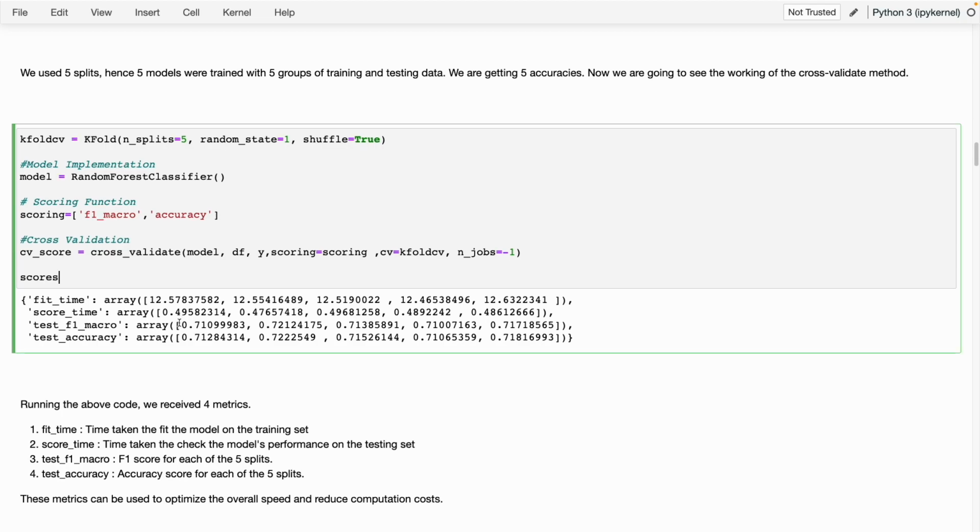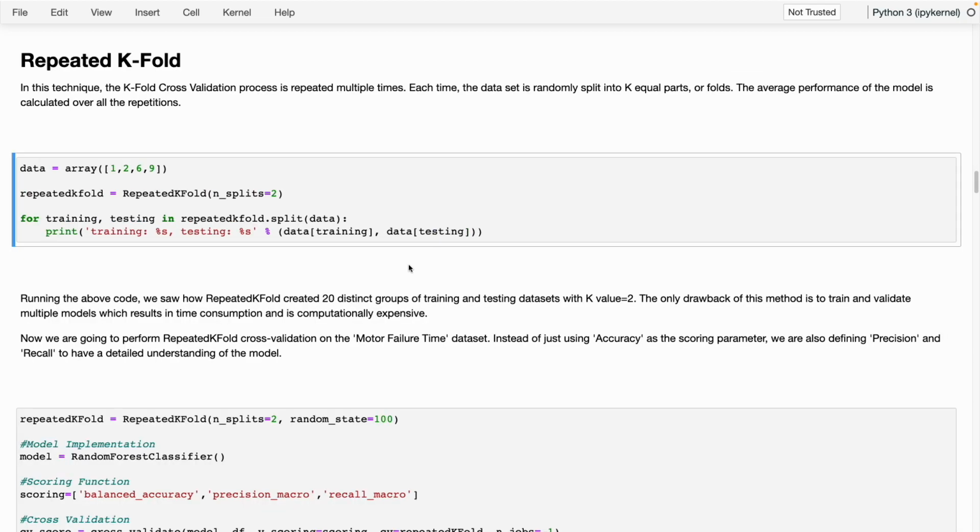Now we are going to work on a different cross validation method. So we have understood the concept of k-fold cross validation. Now we are going to work on a different one, that is repeated k-fold. In this technique, the k-fold cross validation process is repeated multiple times. Each time the data set is randomly split into k equal parts or folds, and the average performance of the model is calculated over all the repetitions.